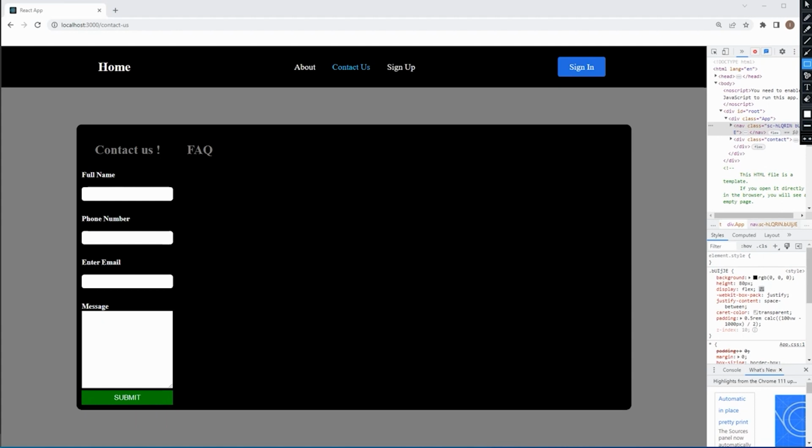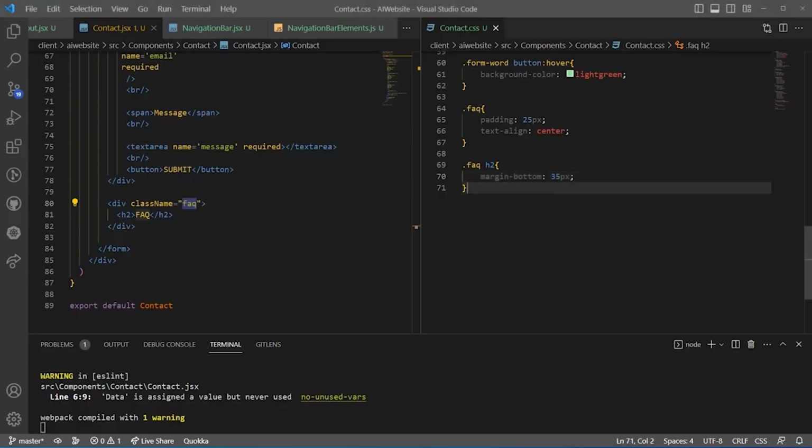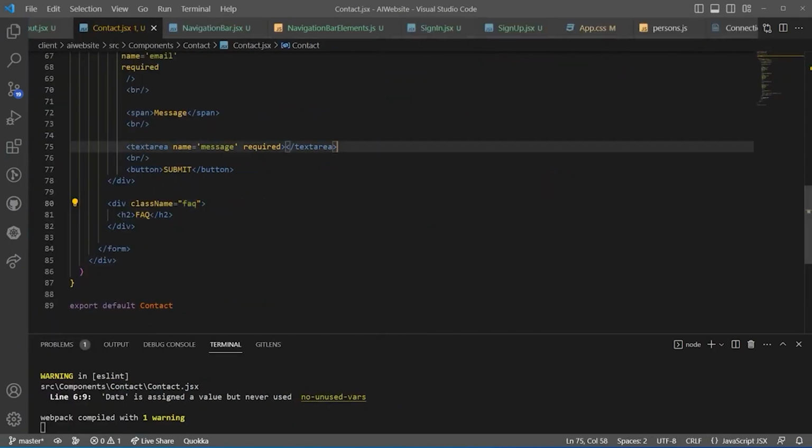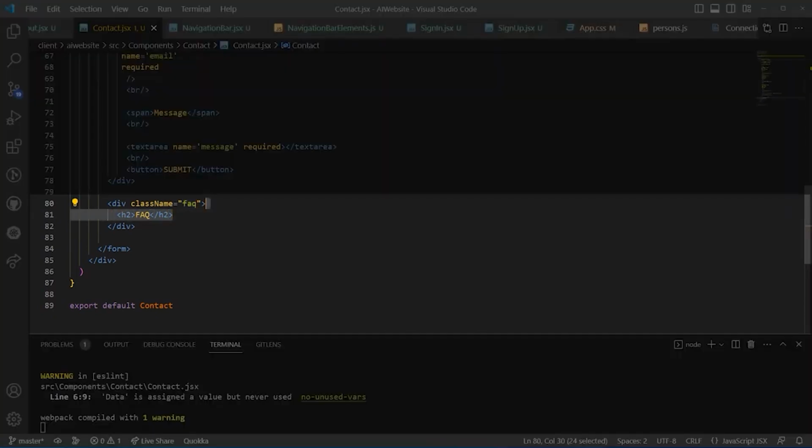Okay, good. So how are we going to do that? Now I'm going to go back to Visual Studio Code for this. And over here, oh, actually, I do have it over here. I'm going to close this contact.css. We do not need it anymore. And here on this FAQ tag, I'm going to add my accordion.